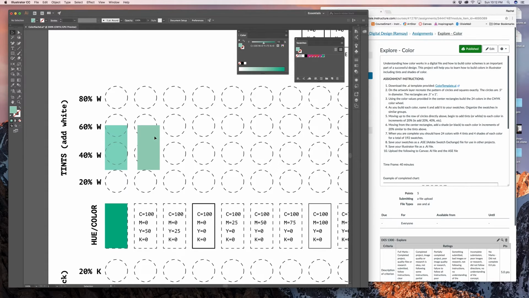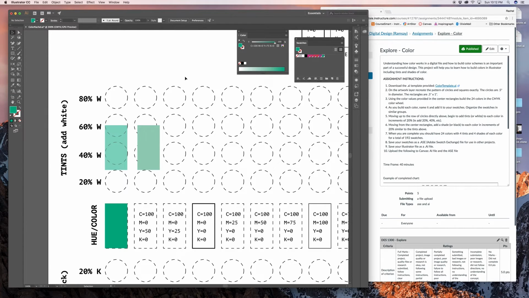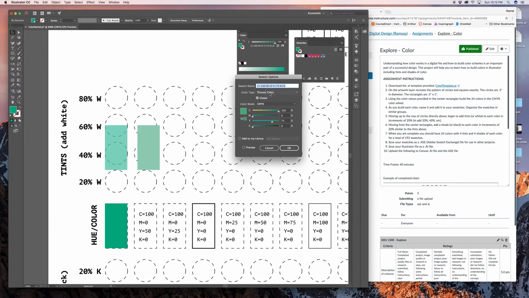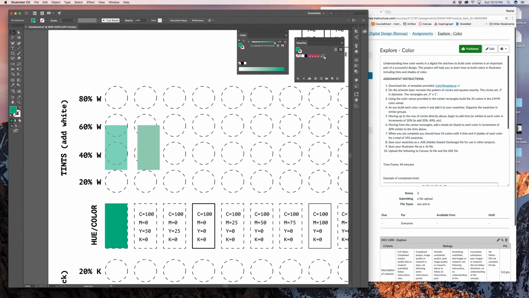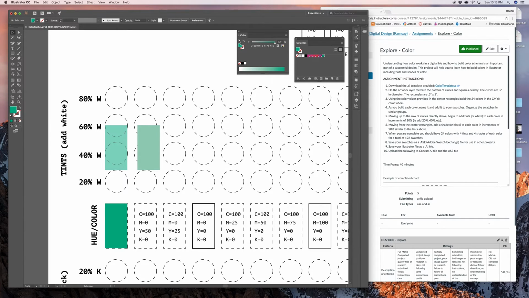Now that's how I want you to do it. I don't want you to reduce the opacity. I want you to add a tint or add white. Now I'm going to double click on here and change this back to a process color. If you notice that your color has these color sliders instead of the tint slider there, then you're going to know that you just need to change it to a spot color. And then you're going to get this slider here.